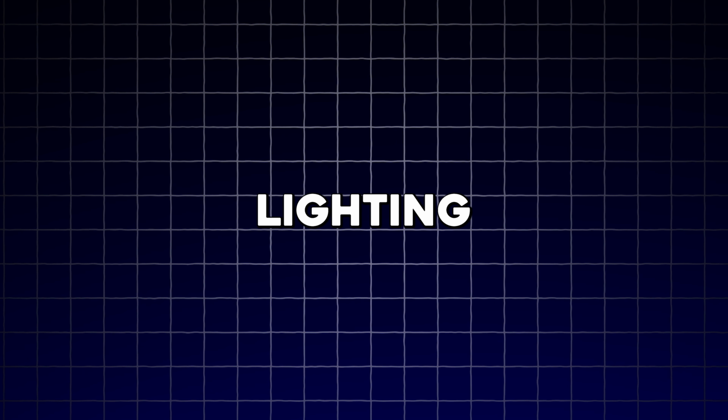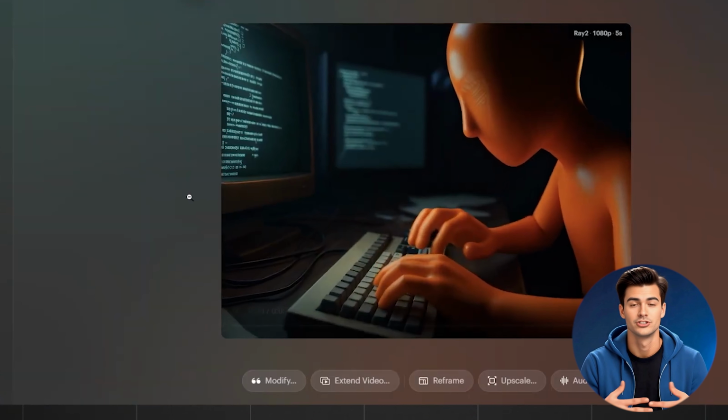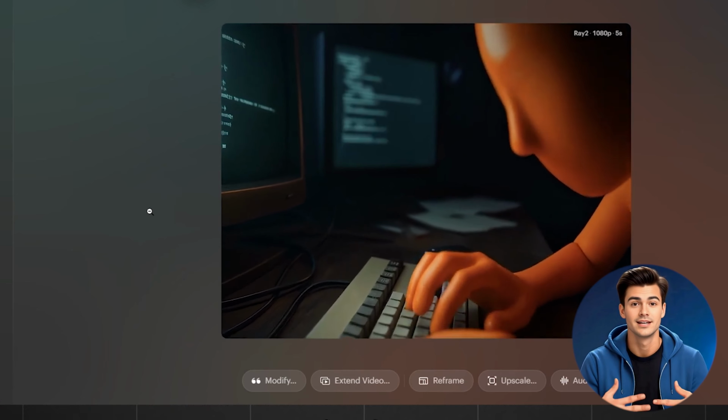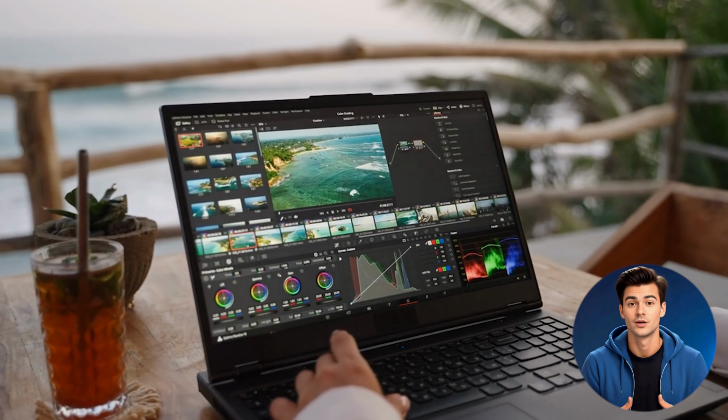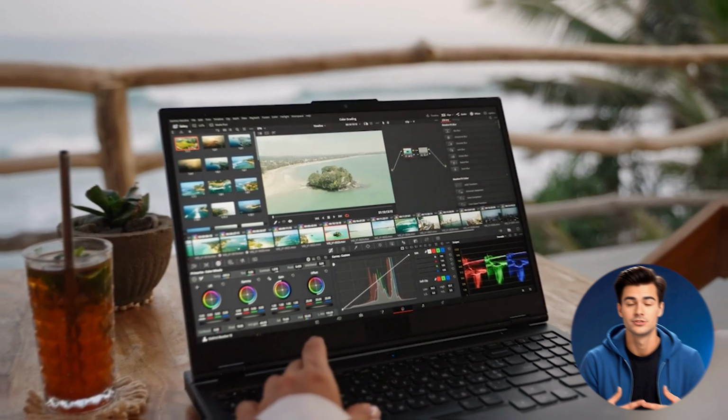Step 6. Lighting, texturing, and realism. Lighting and textures make the difference between amateur and professional animation. AI tools can now automatically suggest lighting setups that match the mood of your scene. For instance, if it is a suspenseful moment, the AI might suggest low-key lighting with sharp shadows. If it is an epic battle, bright lights and dynamic shadows enhance the intensity.